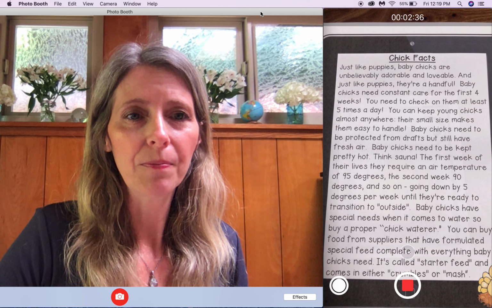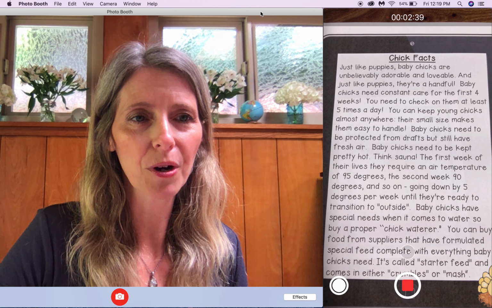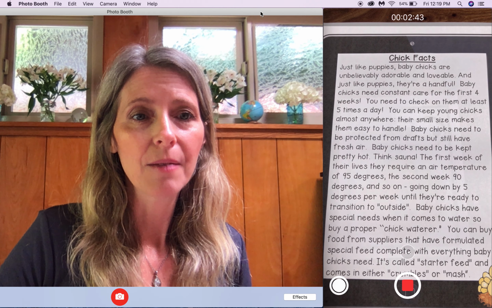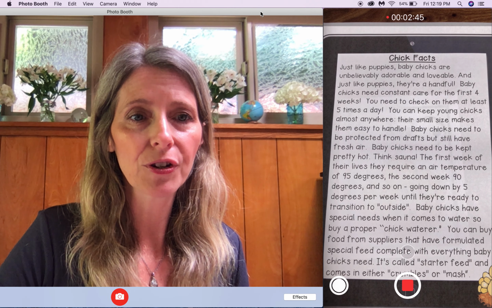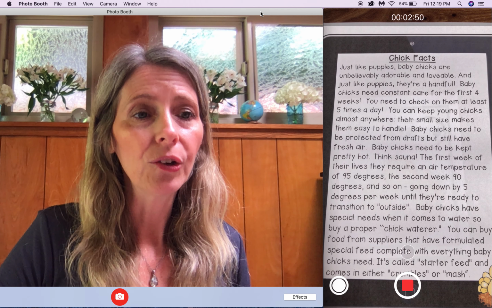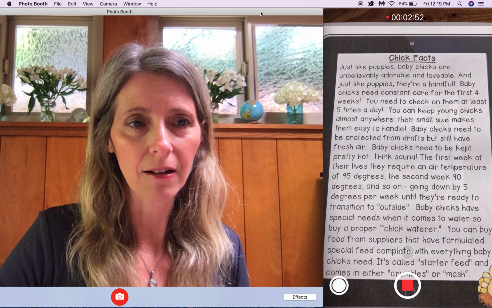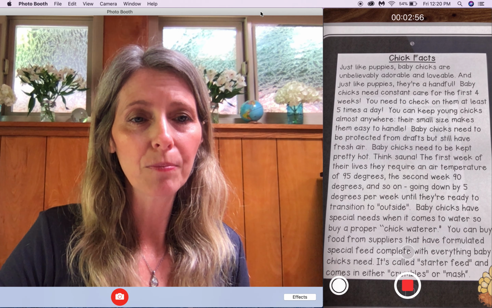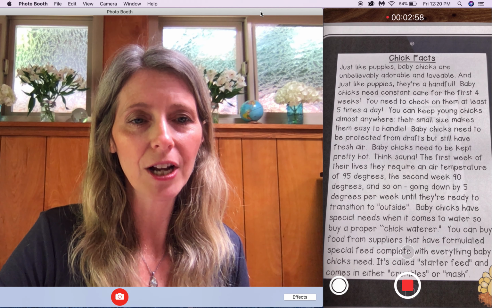Just like puppies, baby chicks are unbelievably adorable and lovable. And just like puppies, they're a handful. Baby chicks need constant care for the first 4 weeks. You need to check on them at least 5 times a day. You can keep young chicks almost anywhere. Their small size makes them easy to handle. Baby chicks need to be protected from drafts but still have fresh air.